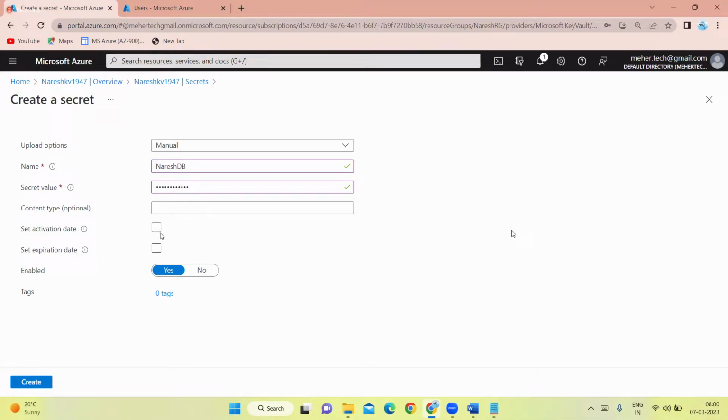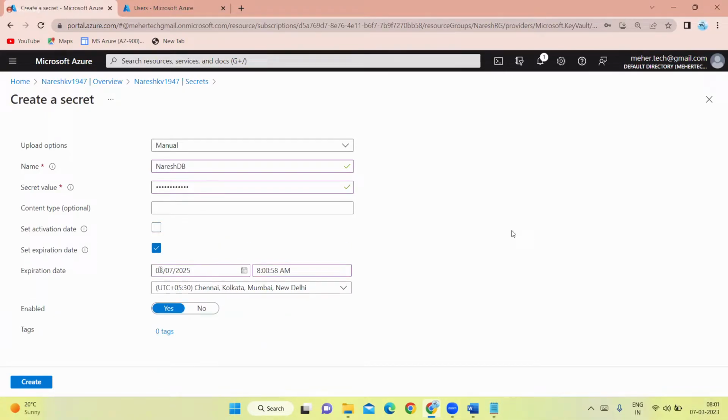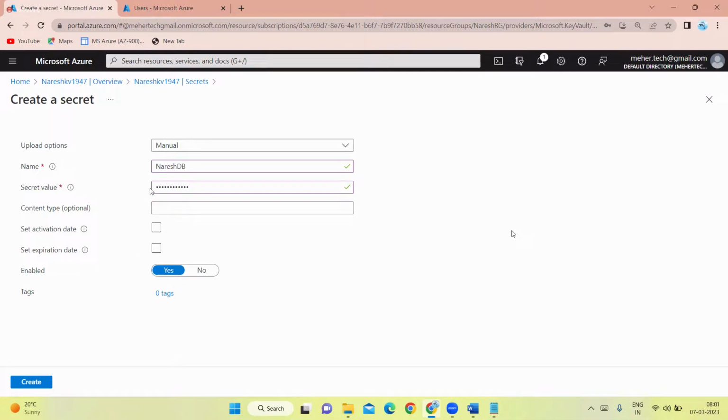Uncheck. If you want this to be valid for a particular time frame, then you can give the time frame here. Okay, so I'm just saying uncheck here. It means that this will be valid for lifetime. This is the secret password for this Naresh database name. Fine, for this Naresh database. Then click on create here.